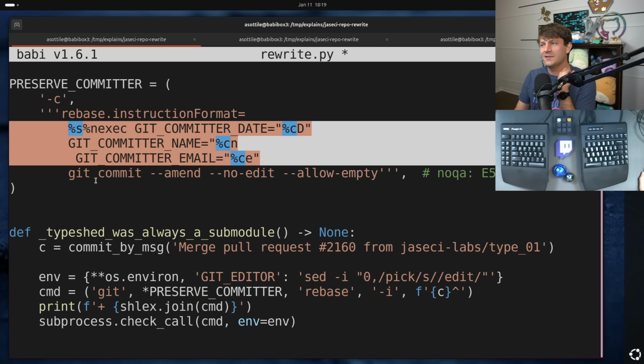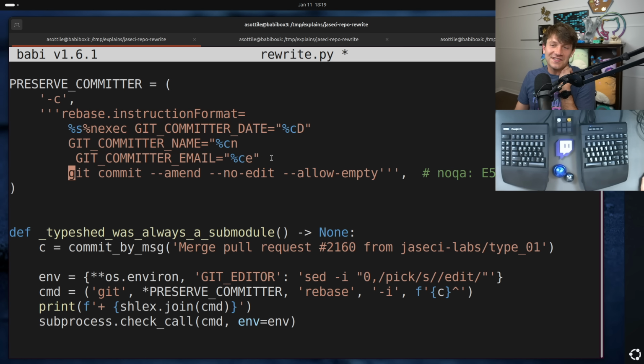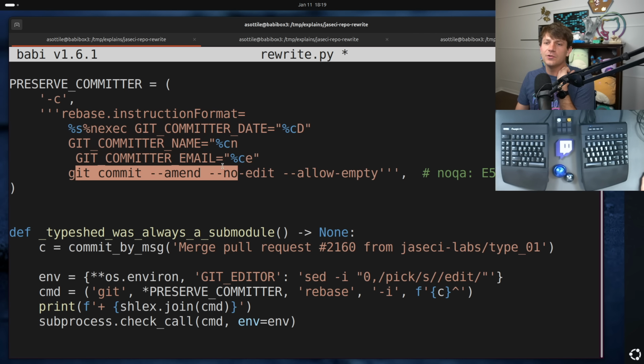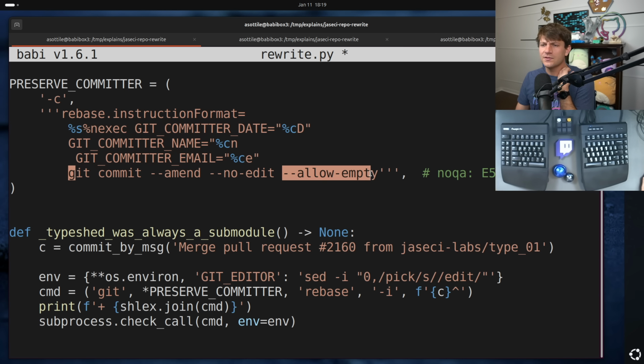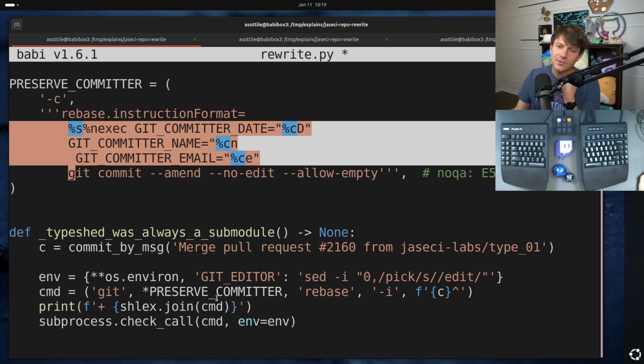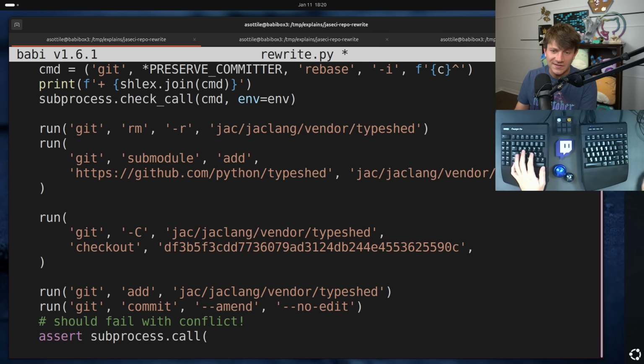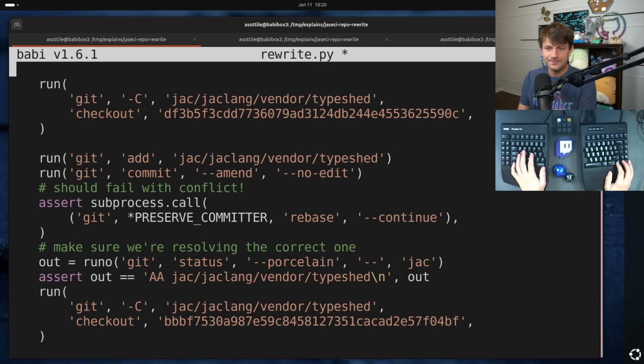And so I found this at the last minute on some GitHub gist. I wish I preserved the link, but I didn't for whatever reason. I had to change their thing because I had to do allow empty as well because sometimes there were empty commits. But this preserves the committer during a rebase. And so whenever I had to use rebase in the script, I needed to make sure that I used this option here. I should have used it here. Don't know why I didn't. Probably just I didn't think about it.